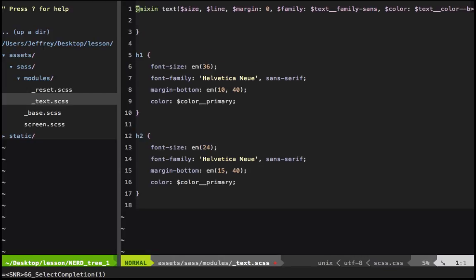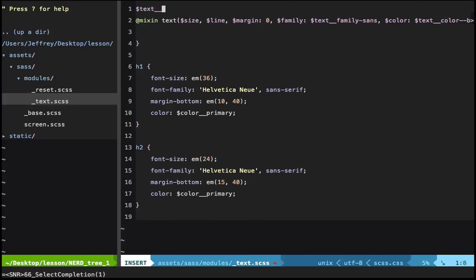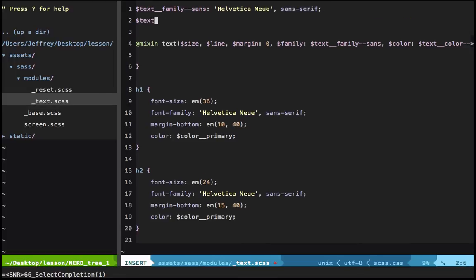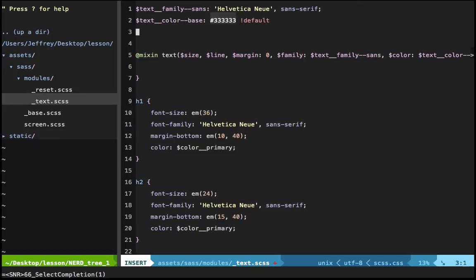Let's go ahead and create those two variables. Text, family, sans, and let me remember to add the double dash here. Now, here's where we can set our base font. So once again, let's go ahead and set it, Helvetica Neue, with a fallback to sans serif. Next, for the colors, we could set text, color, and then our base, and that'll be 333333, just kind of a dark gray color. And once again, I'll say default so that we don't override it if it already exists.